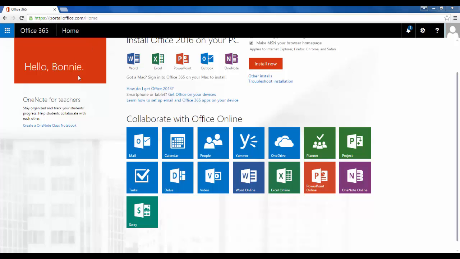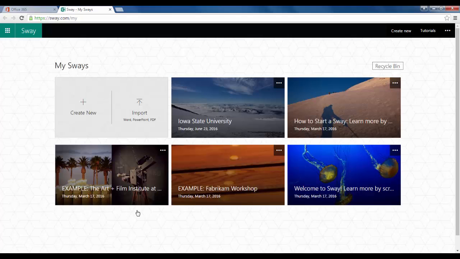Once you've logged into Office 365 with your NetID and password, you can navigate down to the Sway icon and select that. You'll be taken to the Sway homepage. Sway is basically a PowerPoint that is super responsive and super easy to make. And ultimately the final product will look like it's taken hours for you to design. It's really quick and easy to use.